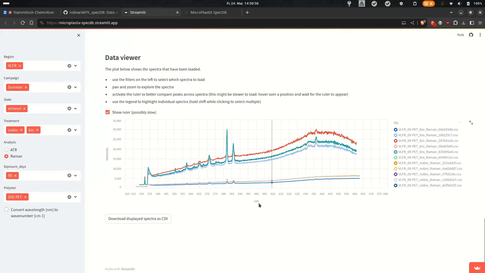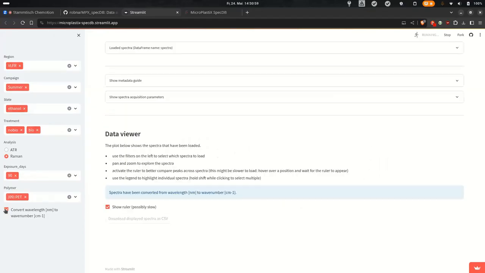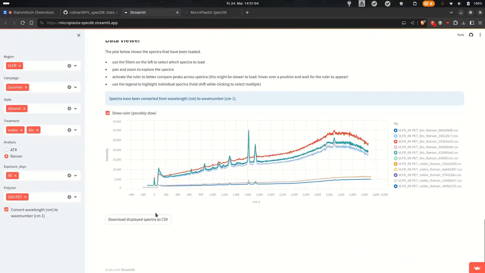So I see this is measured in nanometer, because I decided I don't want to change the raw data. I put it into the app the way I got the raw data, and some Raman spectra were saved in nanometer. Usually we would use wave numbers per centimeter. So I put in a little converter, and so now it's in wave numbers, which is the more typical thing to look at for a spectrum.